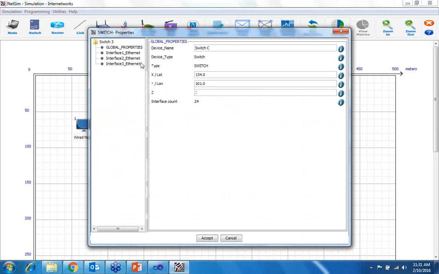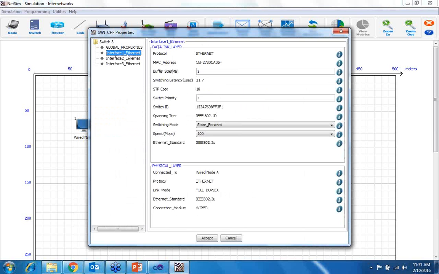You can choose the switch properties. So it has three interfaces. So 1, 2, and 3 Ethernet interfaces have been given. So you can select the switch's properties and change from here. Switching mode is store and forward, cut through, or fragment free. You can choose any one. Speed you can define, and buffer size, switch priority. All these parameters you can set from here. So these are some other interfaces.